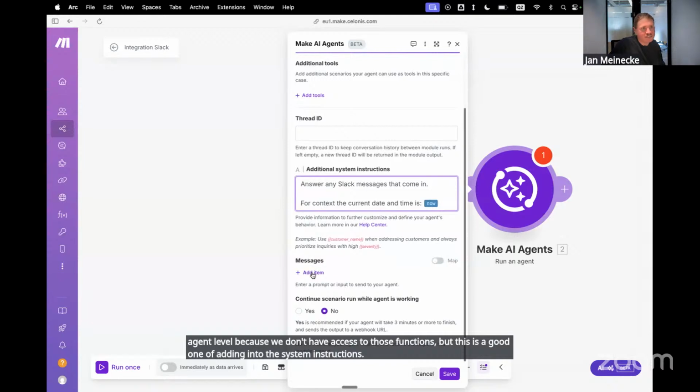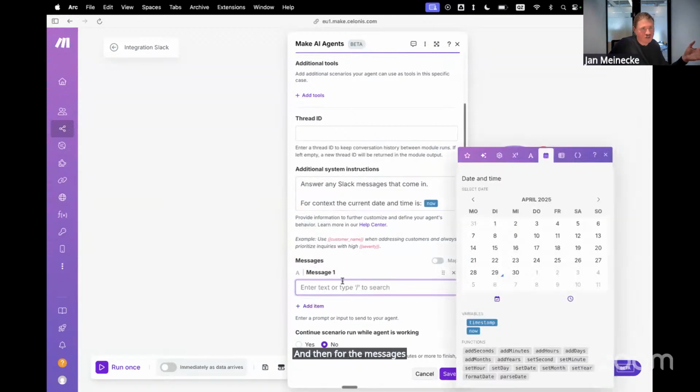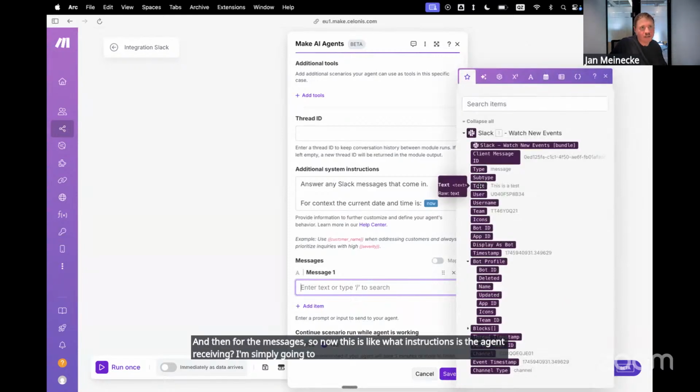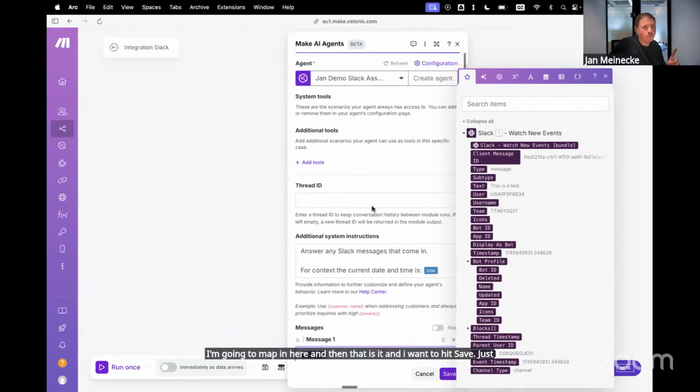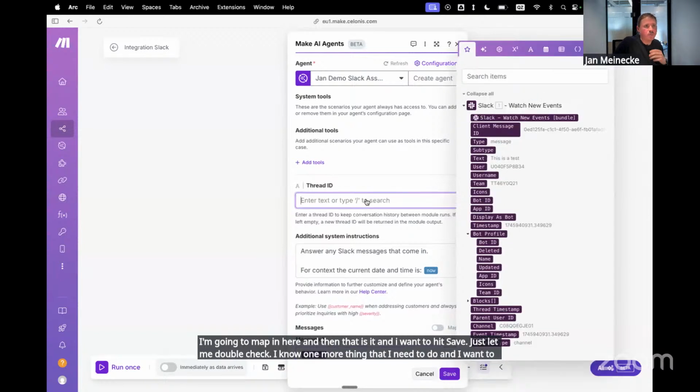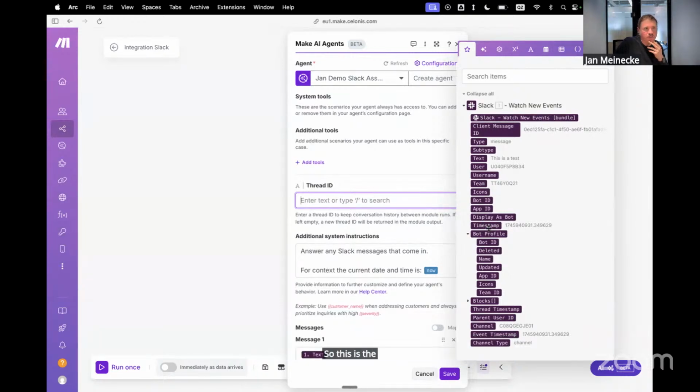And then for the messages, this is what instructions the agent is receiving. I'm simply going to map the text. So whatever message I send on Slack, I'm going to map in here. And then that is it. And I want to hit save. Just let me double check. I know one more thing that I need to do, and then I want to drop in here a thread ID. And this thread ID, at the moment, I'm just going to put in here the timestamp. So this is the timestamp of the message in Slack, and you'll see why this is important in a second.